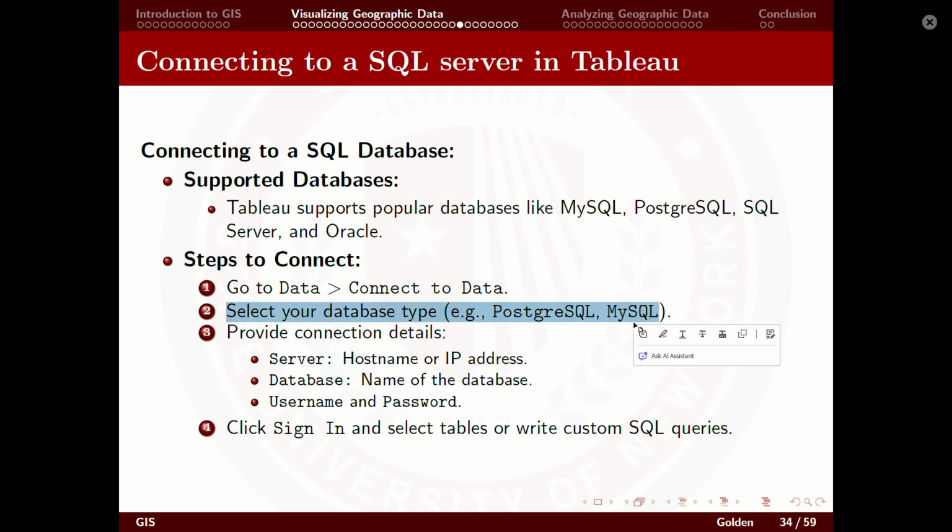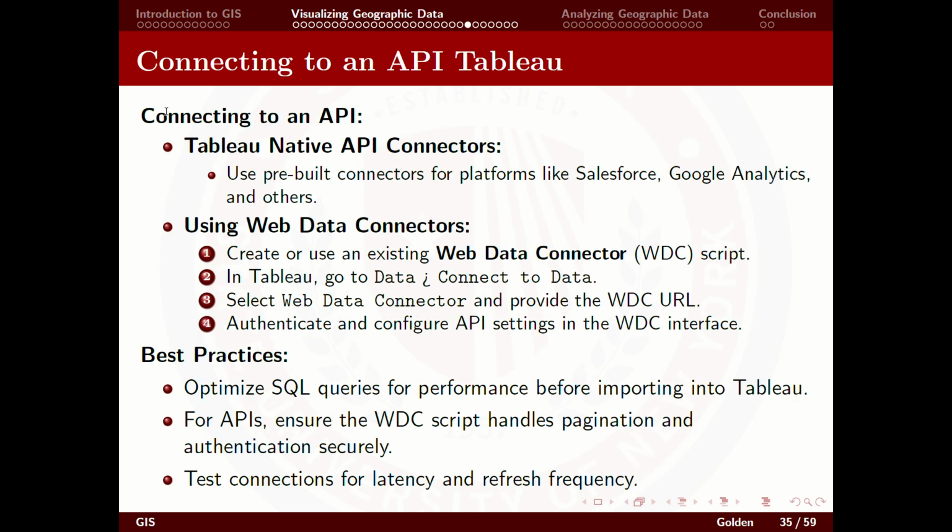Select your database type, provide the connection details to the server, the database, and the username and password. Almost always you have to add identification, then click sign in. You can then directly drag tables into Tableau and directly pull variables from each table. It's really phenomenal.